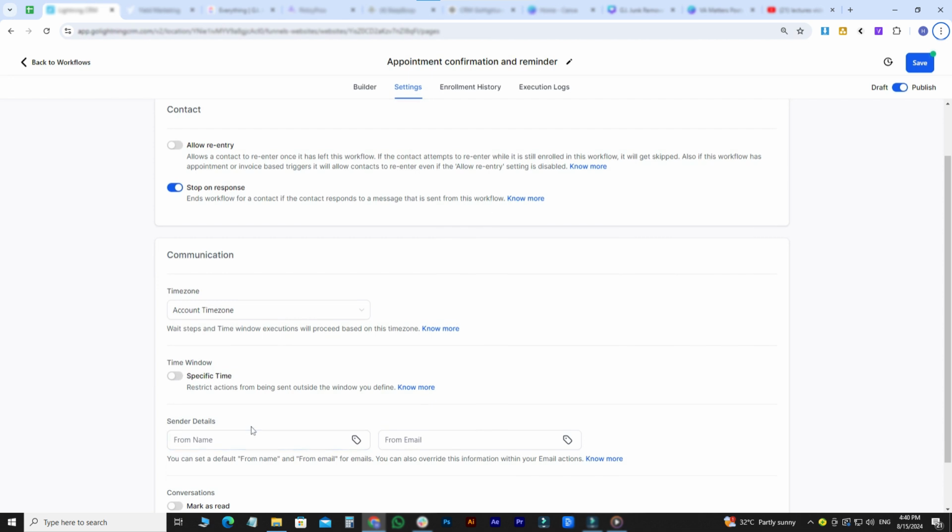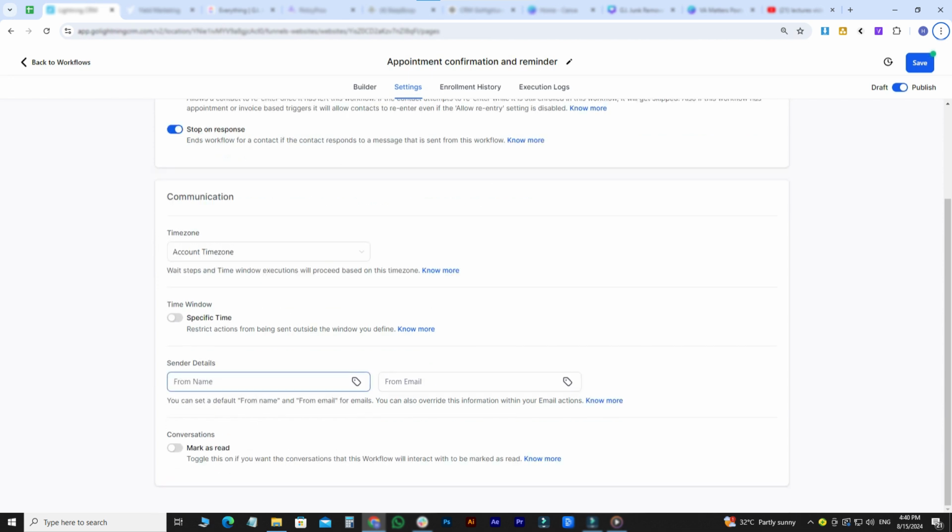And then the sender details, it sets a default sending email address and name that can be overridden by the email actions in the workflow if desired. And then lastly, we have the mark as read option. It controls whether or not automated messages are automatically marked as read in the conversation.